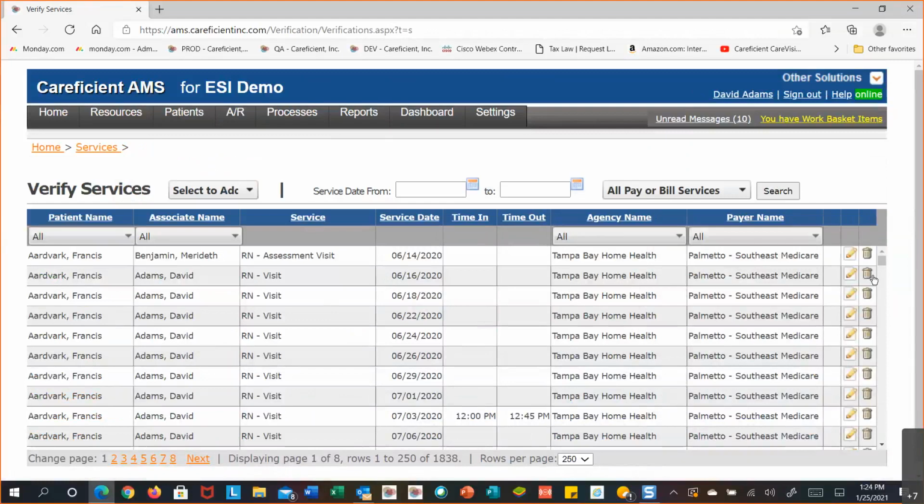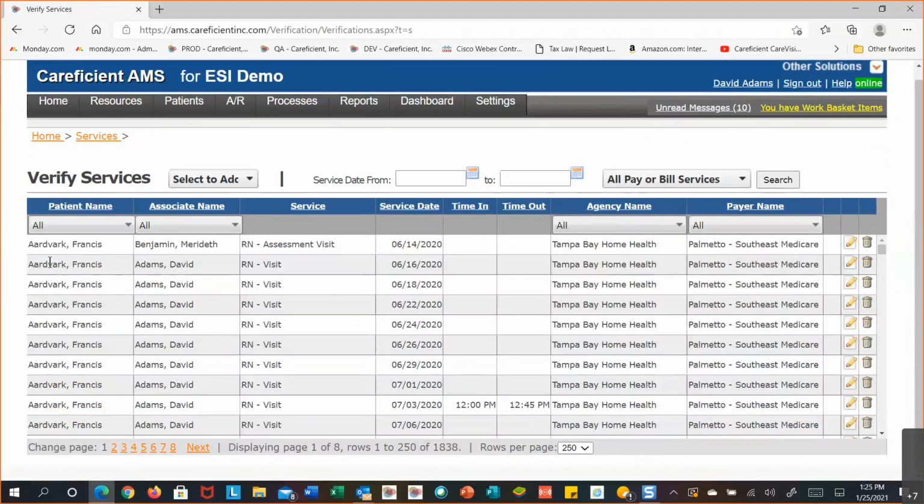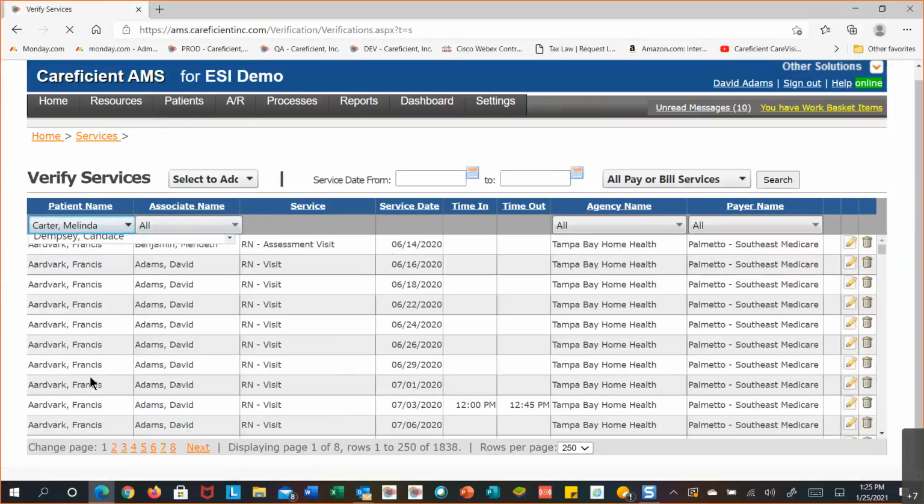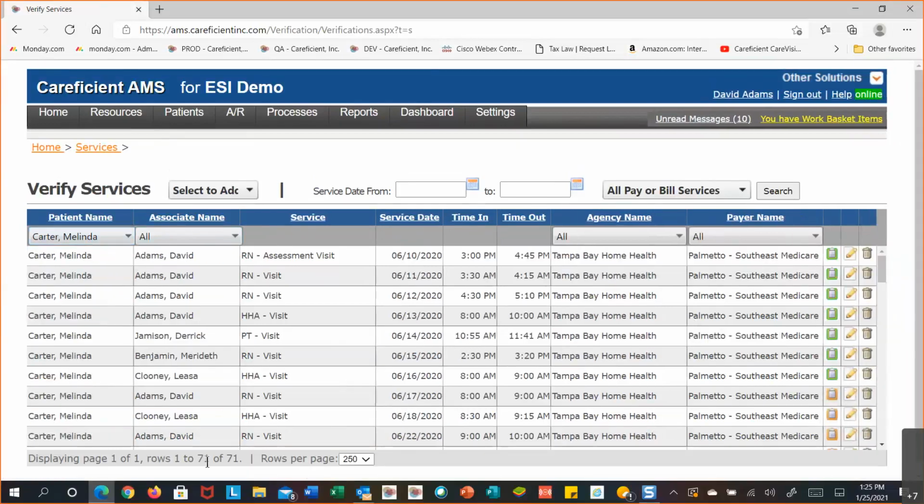Okay, so you're going to get a list of all services that have not been verified from the current day and prior. When you get that list, I actually like to filter this list a little bit to reduce the amount of services that are sitting out here in total. So for example, if you look at the bottom of my screen, you'll see 1,838 visits. And so let's say I want to filter this by my patients. I can filter that. So out of 1,838 visits, I have 71 for this patient that I want to verify.